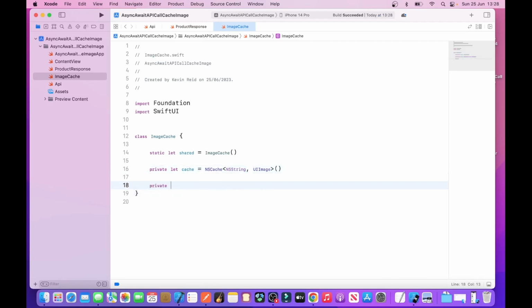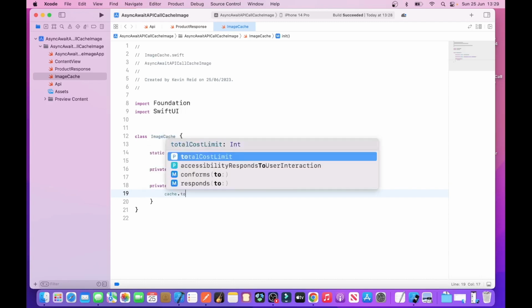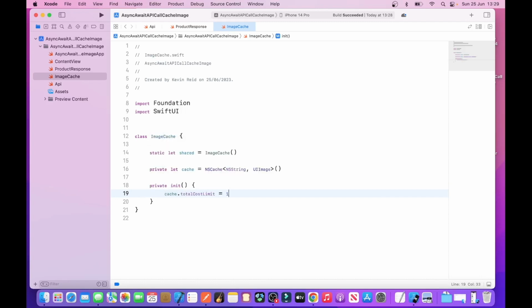Let's type in private init, open bracket. Private init is similar to a constructor that's called as soon as the class instance is called. Cache total cost limit equals 100. So what that does, it sets a total cost limit for the cache space. So it will always only store a maximum of 100 elements at a time within the cache.